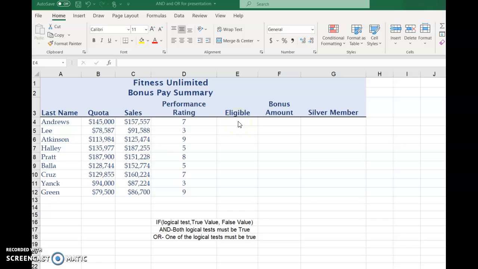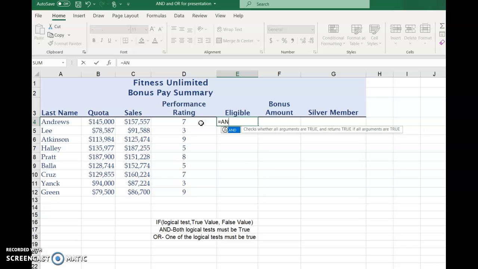To be eligible for a bonus, they have to meet 2 criteria. And the 2 criteria are, does their sales exceed their quota, and is their performance rating 7 or higher? Because there's 2 criteria, we're going to use the AND function. So I'm going to press the equals key, and then I'm going to type AN, and I can see that the AND function comes up, so I'm going to double click.